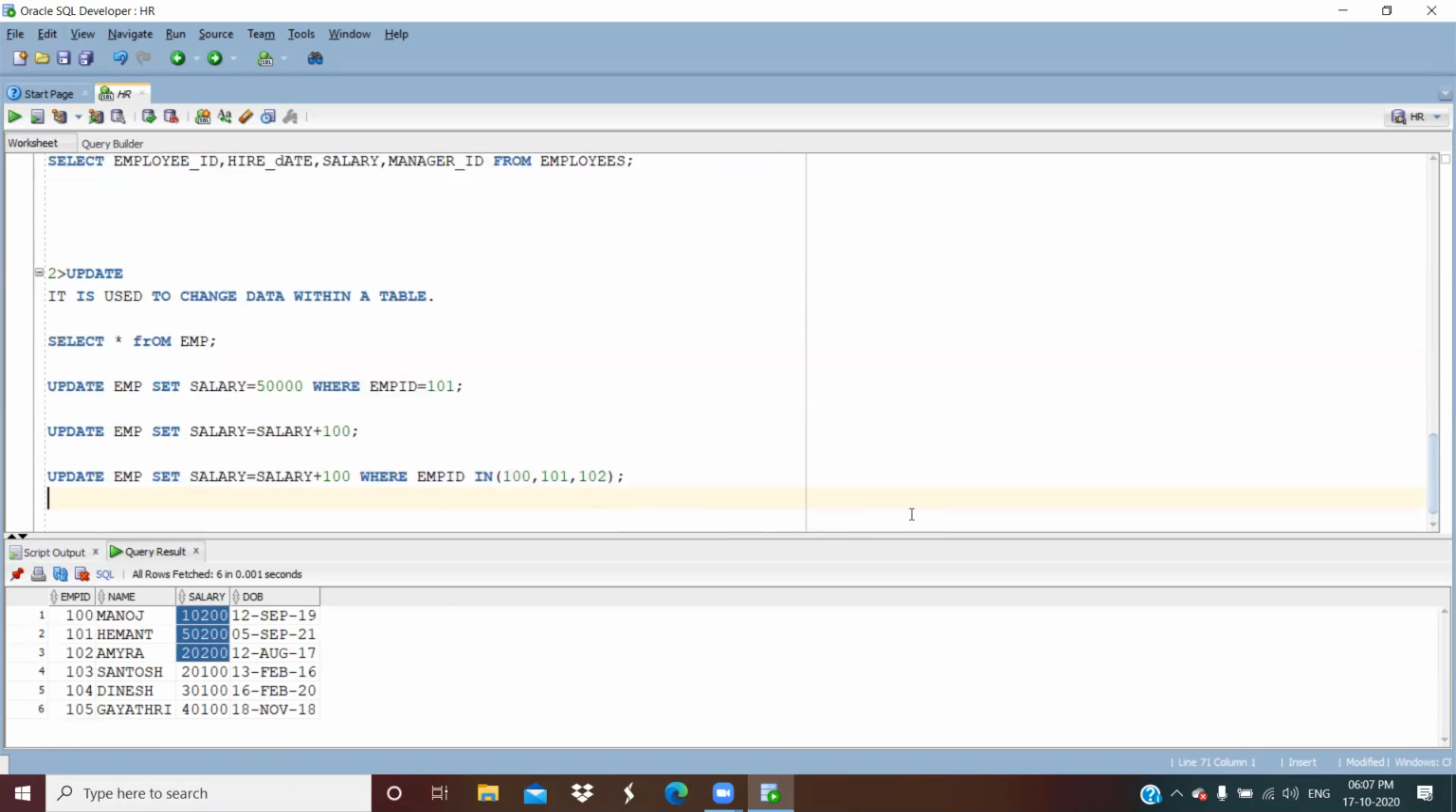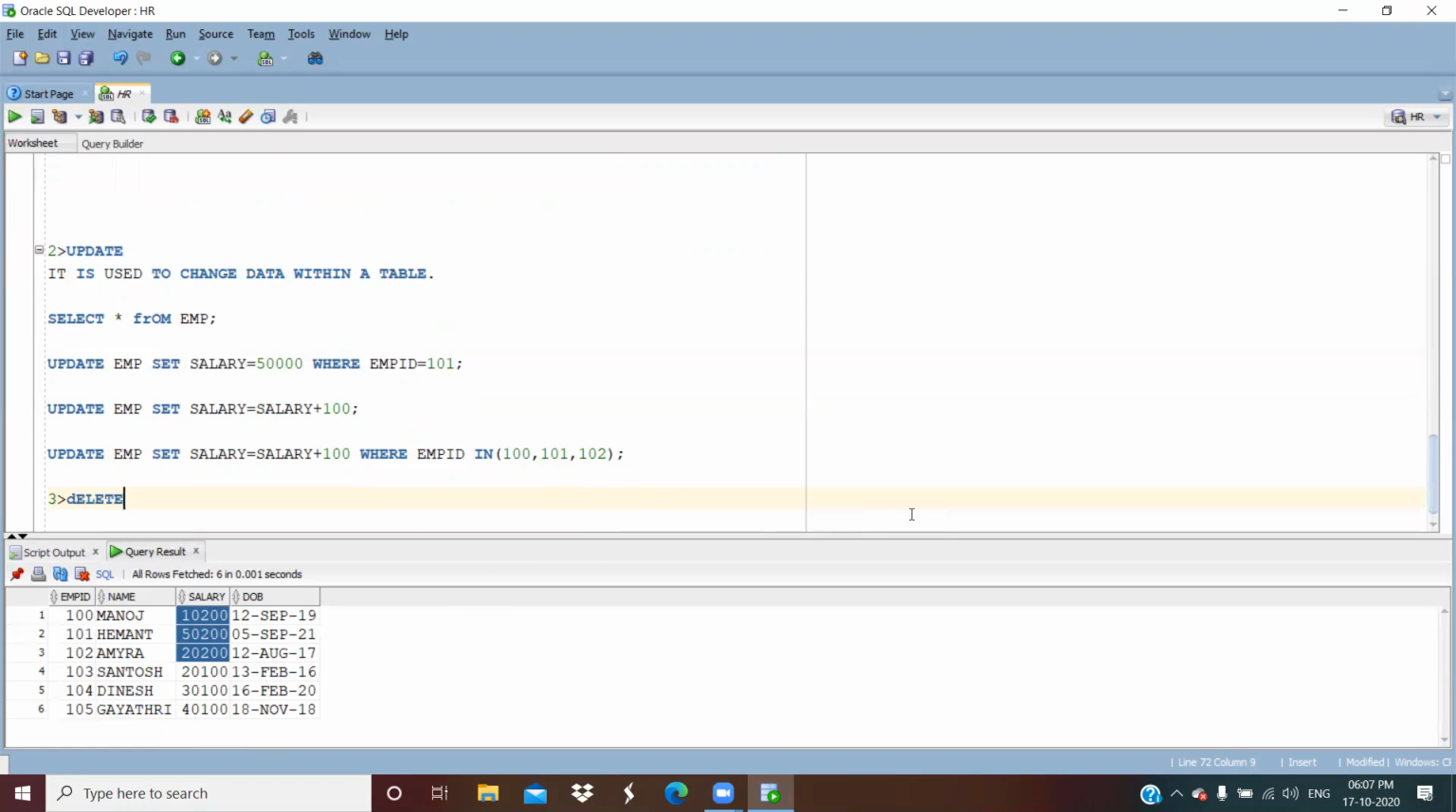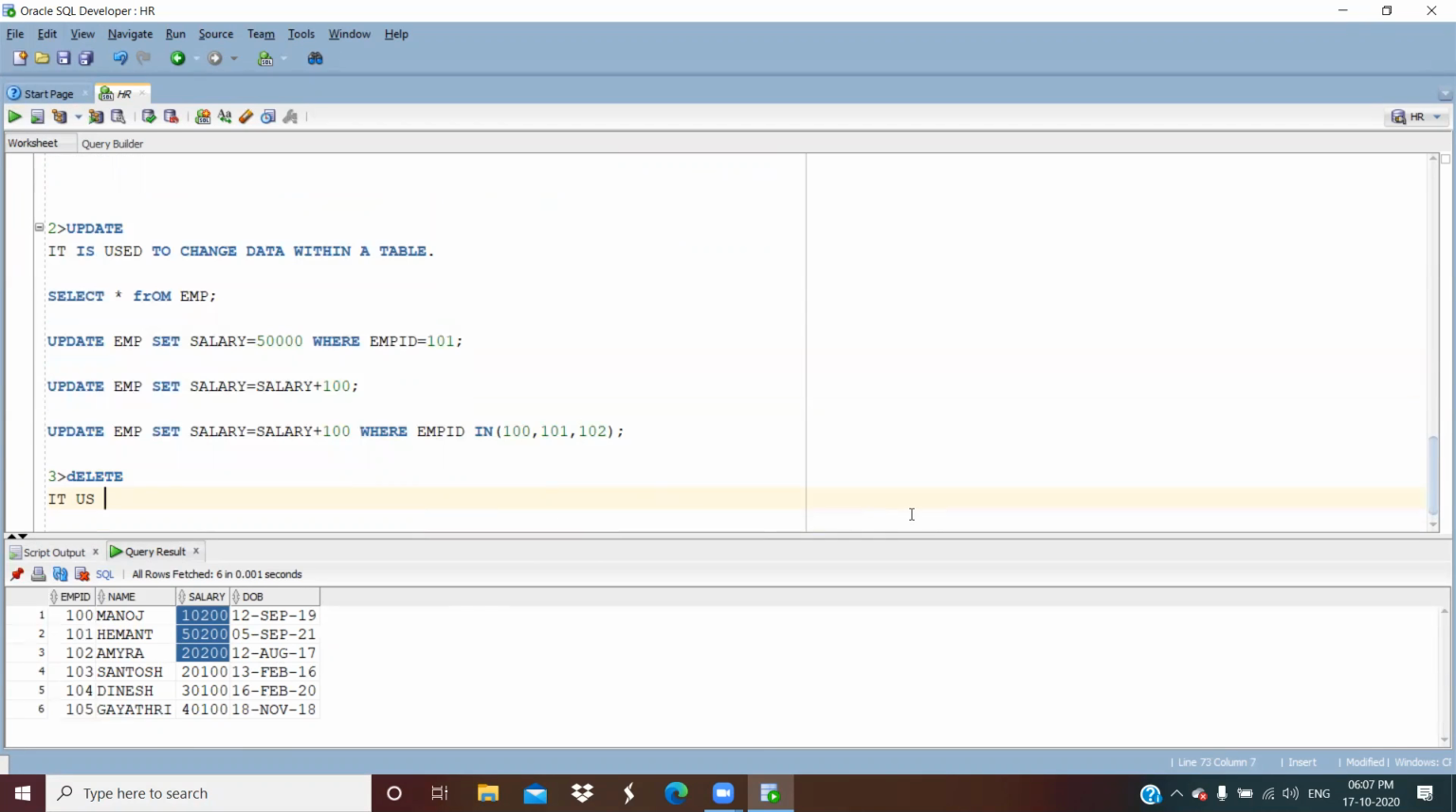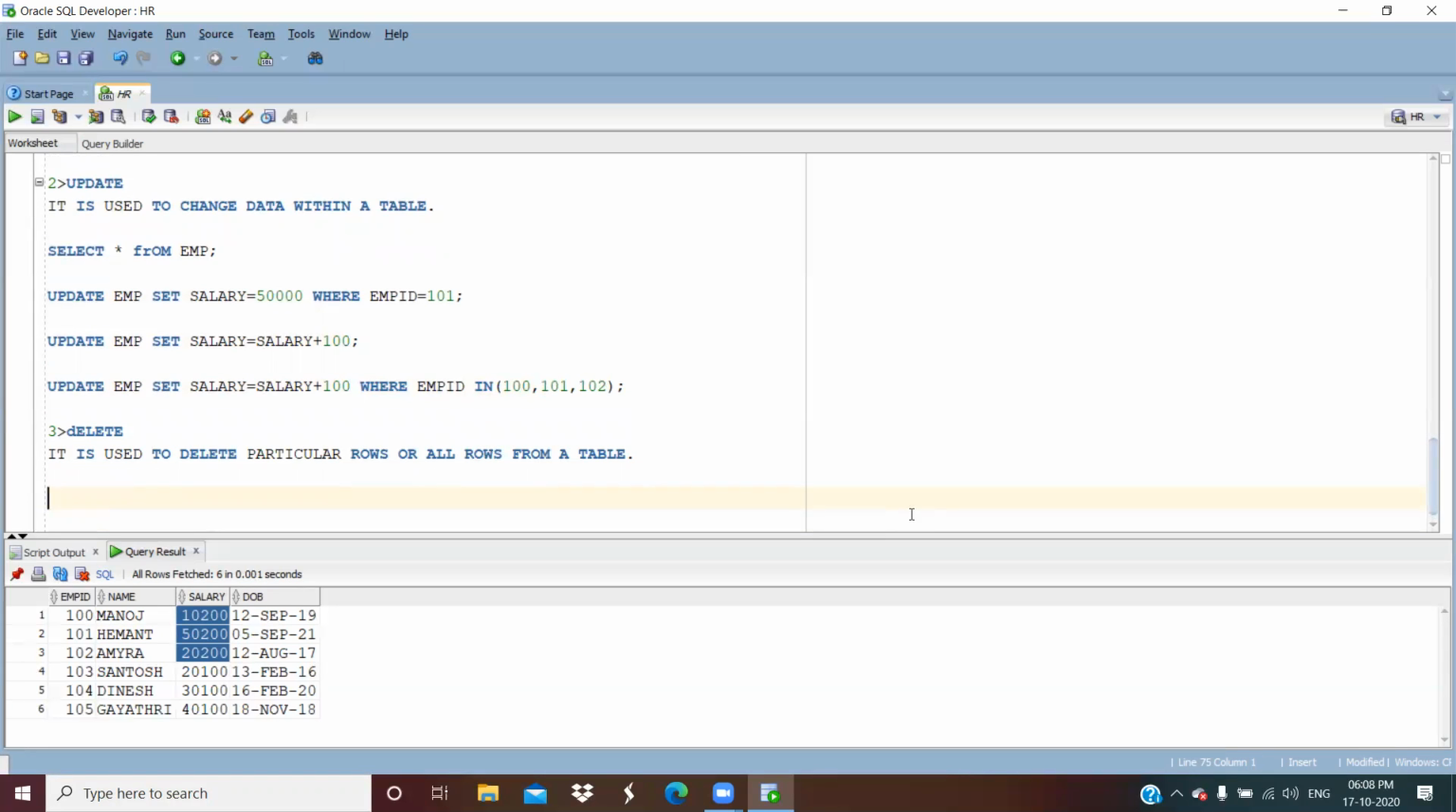Now the third one we'll see is delete. It is used to delete particular rows or all rows from a table. Got it?